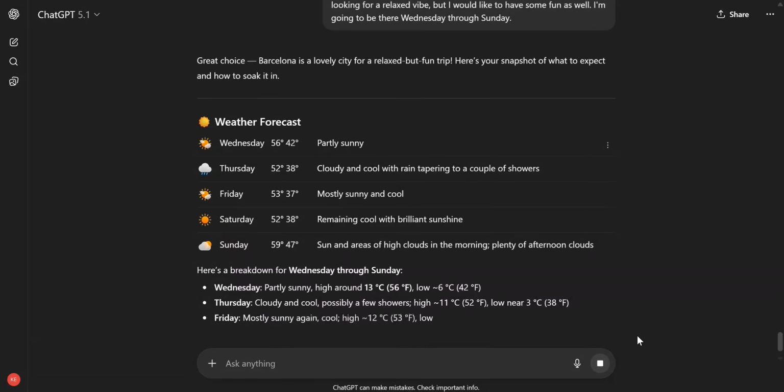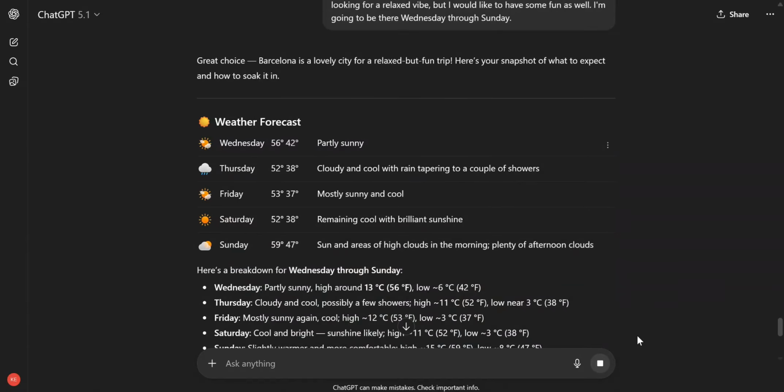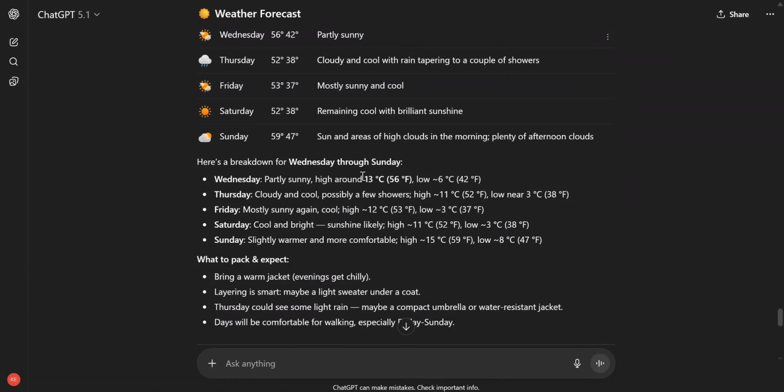Searching the web. Look at this. Great choice. Barcelona is a lovely city for a relaxed but fun trip. Here's your snapshot of what to expect and how to soak it in. So it's showing me the weather, gives me a little snapshot here. Here's a breakdown for Wednesday through Sunday. It tells all of that, what to pack and expect.